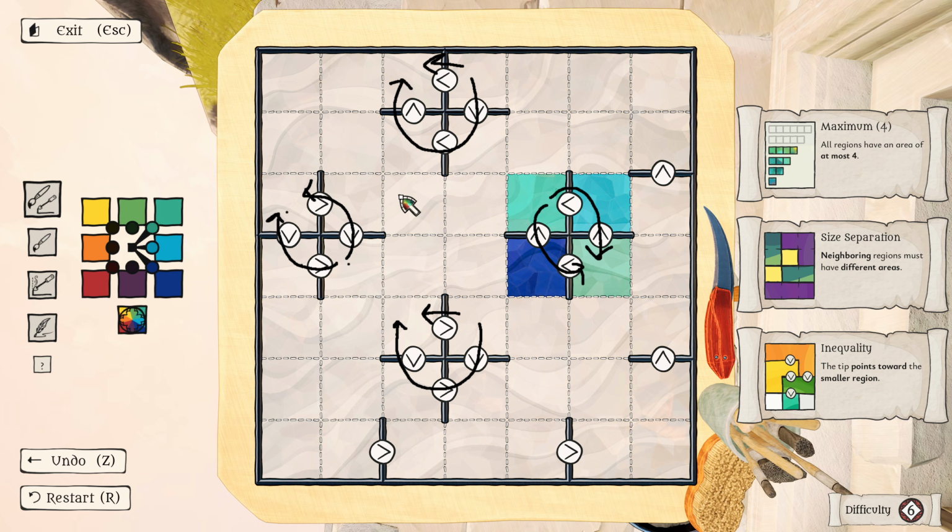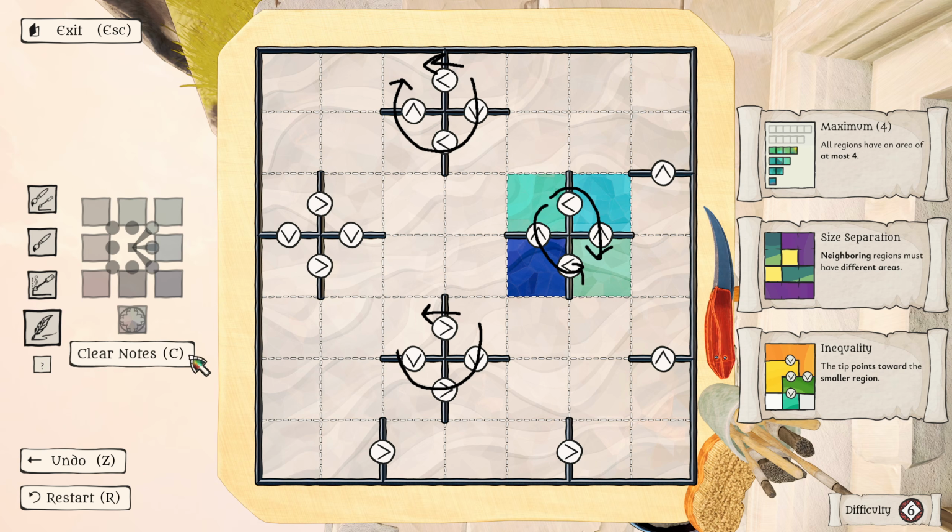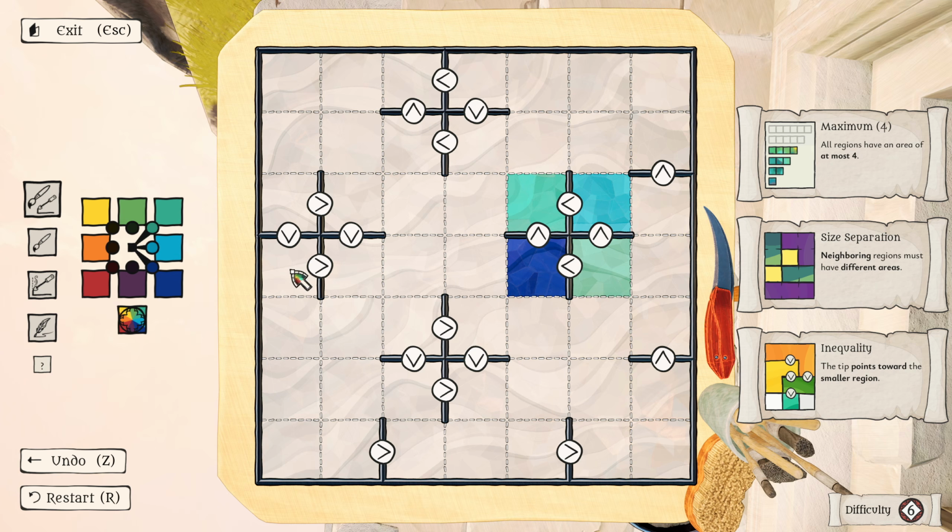Maximum 4. All right, well, I don't think any of these notes are specifically helping. I was wondering if there was going to be one where it went in a full circle, but I guess that couldn't happen, could it? All right, let's start up here then.